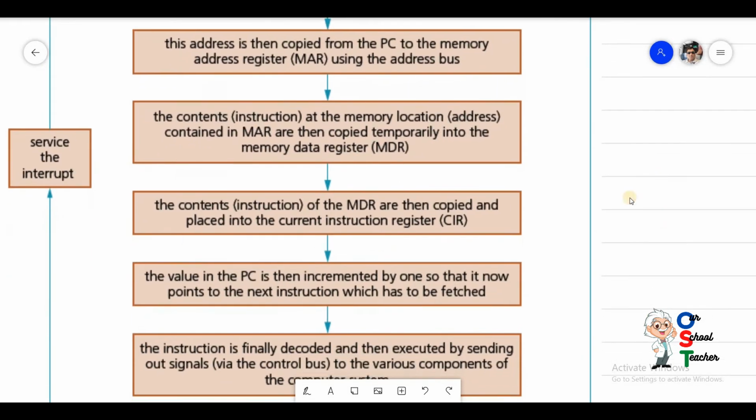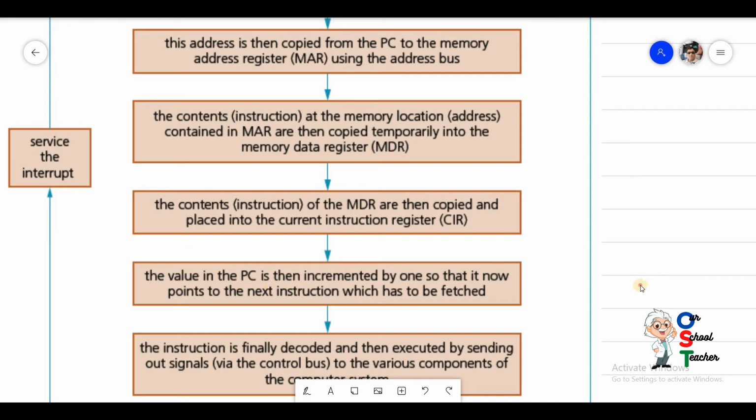The next is the value of PC, the program counter, is incremented, right, is changed. Because the program counter register is responsible to keep the address of the next instruction to be executed, right? So this value is changed. It is not necessary that this is changed at this step. It can be changed afterward or before this step also. So in different books you will see this step at different places.